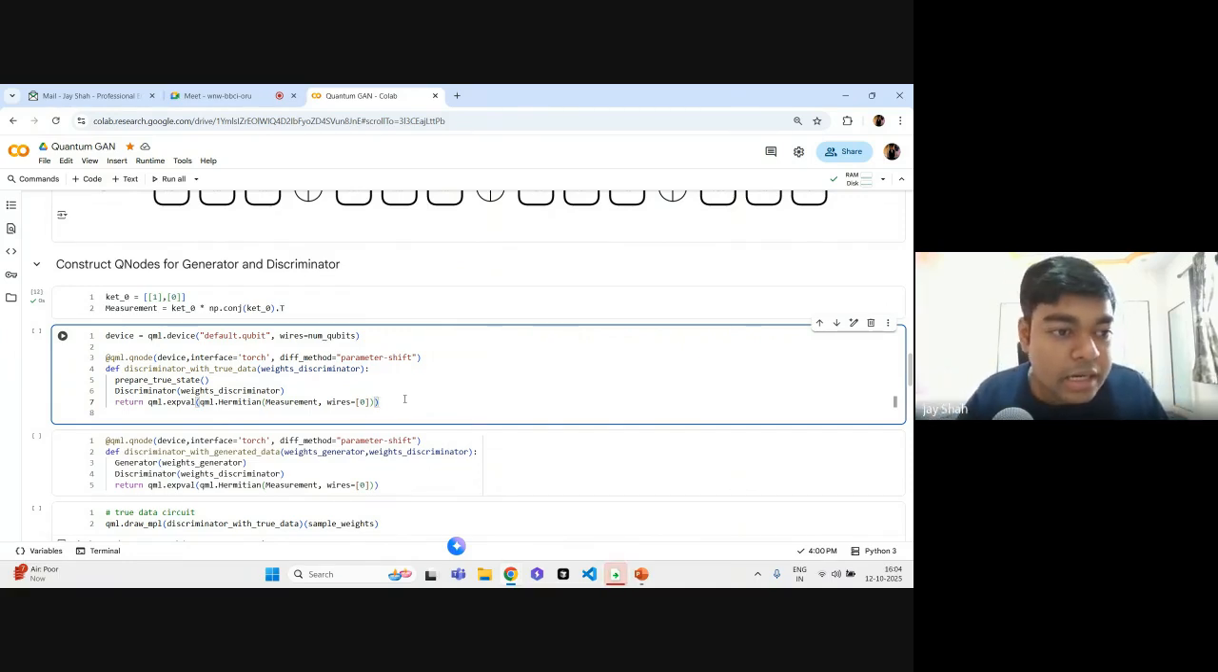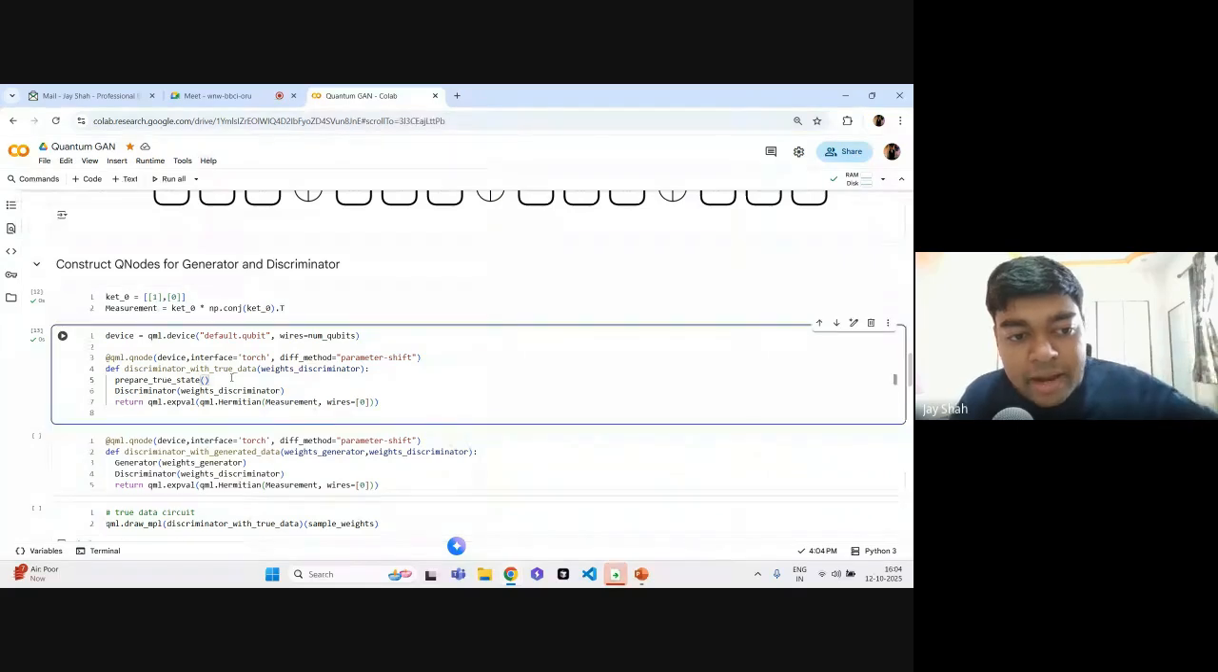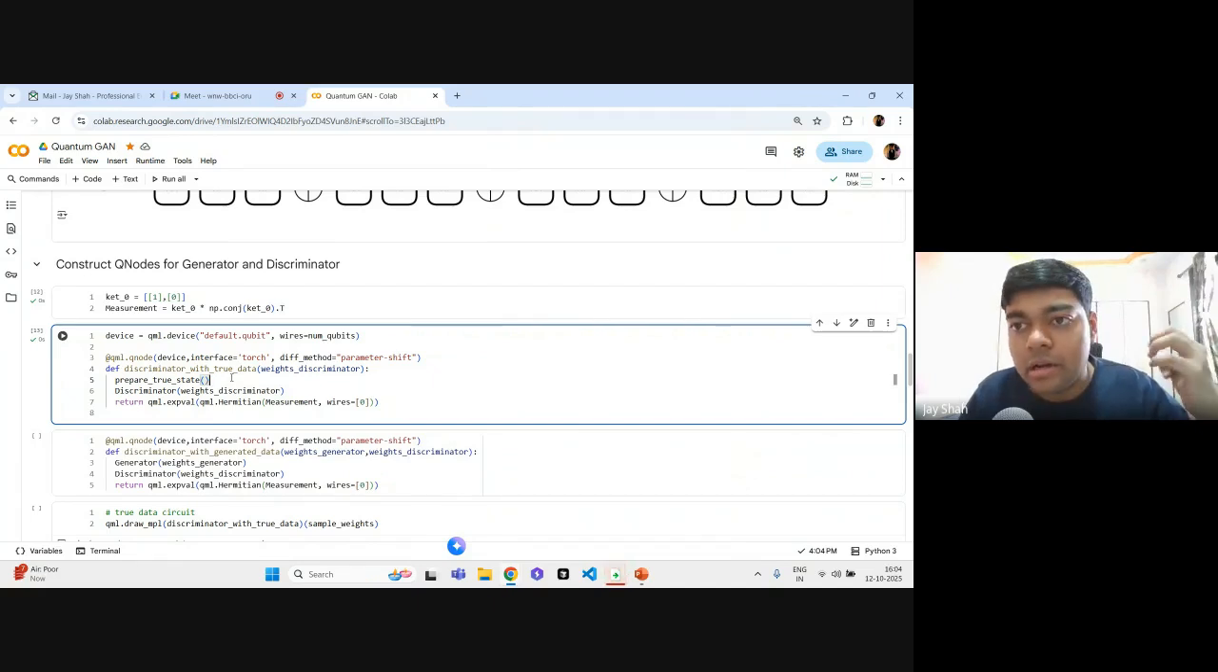Okay, so let's run this. Let's do the same thing with the discriminator now, with the generated data. So in this function what we did was we bound the discriminator. So we prepared a circuit where you first put in true data, then you get the discriminator's output on that true data.